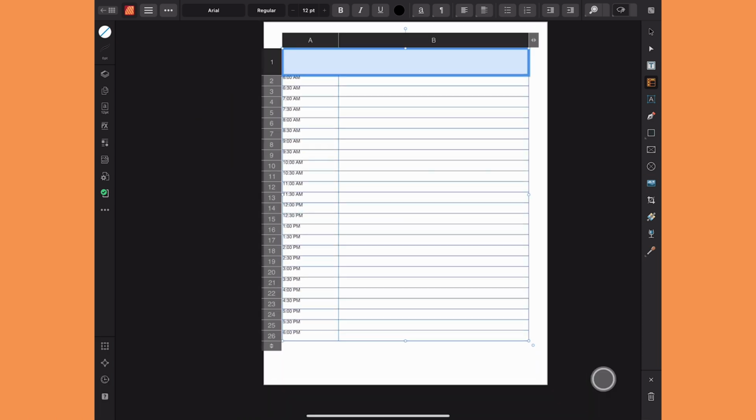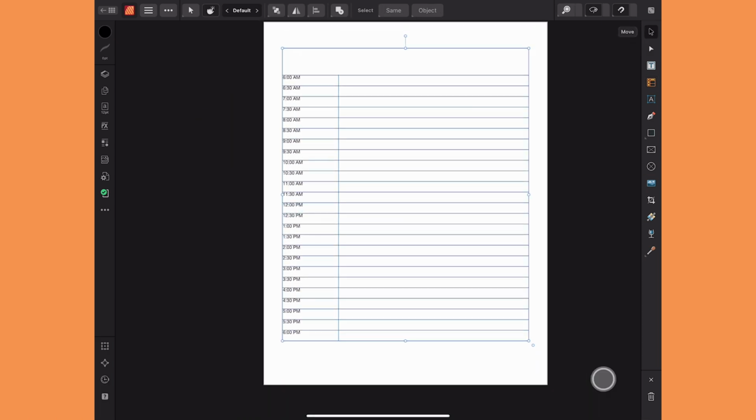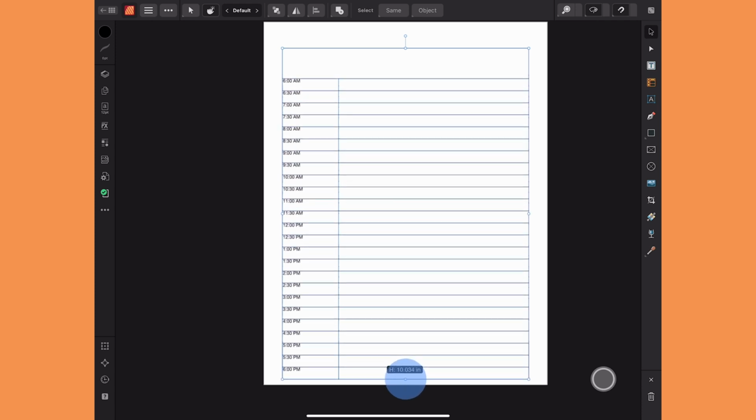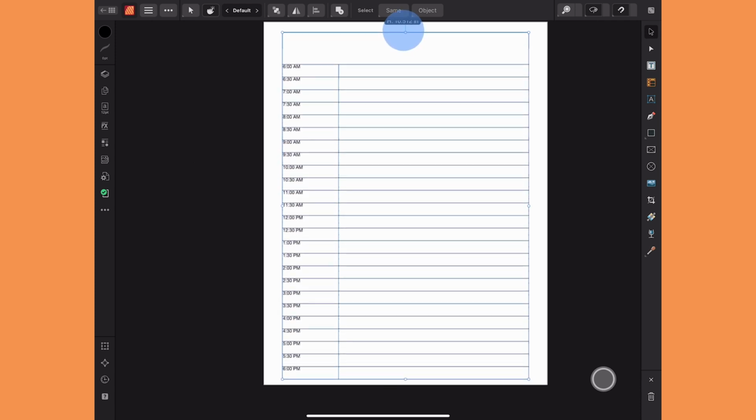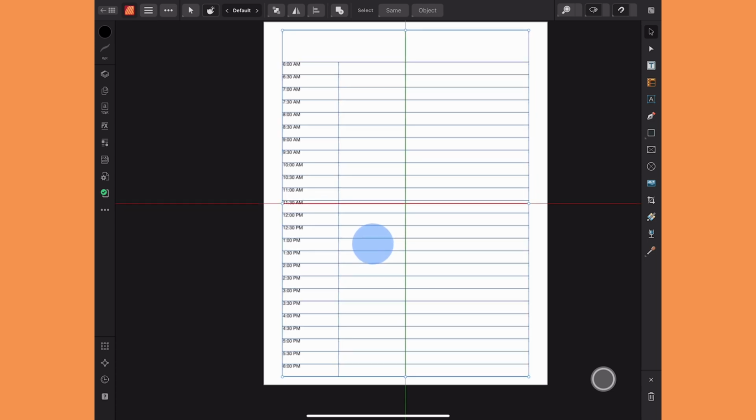So I think that looks good. I want to grab my move tool, and I'm going to use this middle handle here to drag this down and this up. And then I'll drag the whole table into the middle. That just gives me a little bit more room where I'm going to write in my schedule.